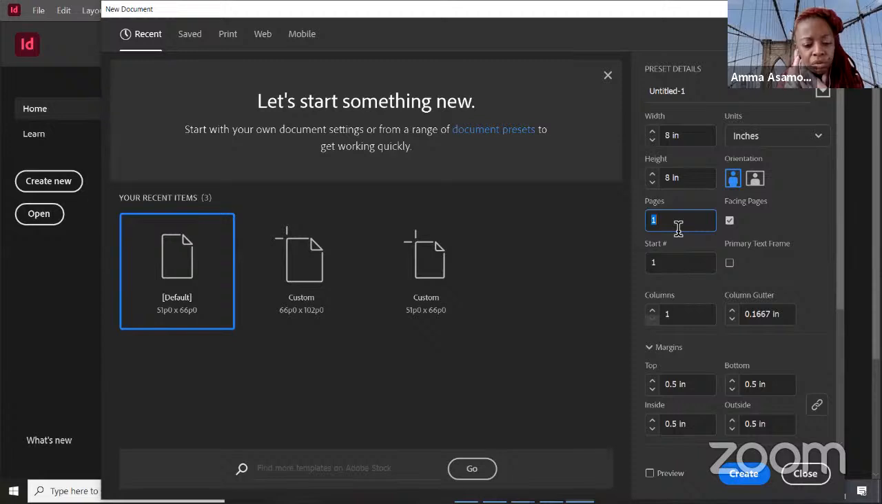We're going to do an odd number of pages. No, that's not true. I should do an even number of pages. We'll put in 12. We want the pages to be facing. Orientation is going to be, well, it doesn't matter because it's a square.